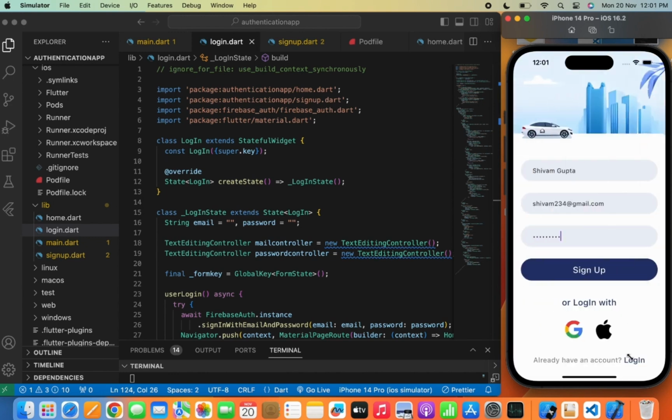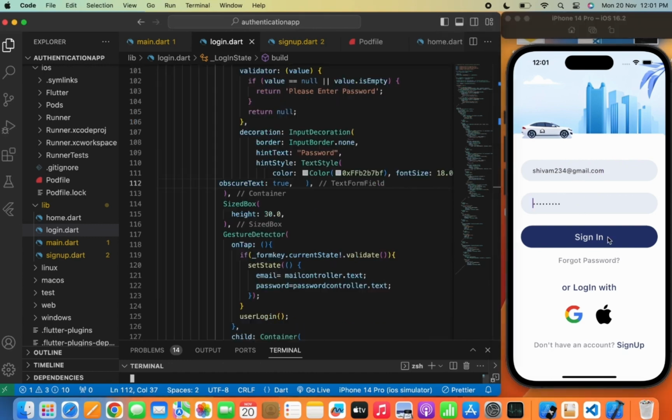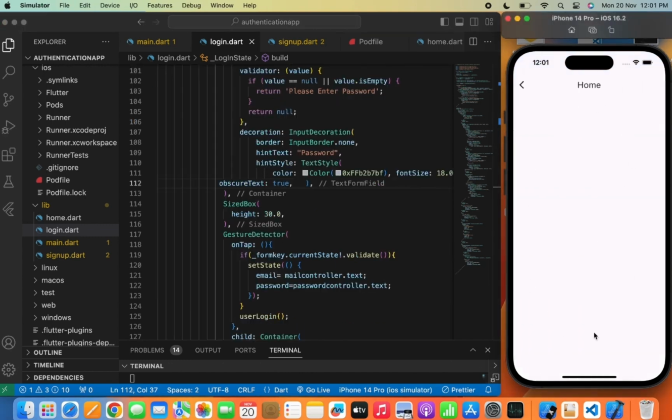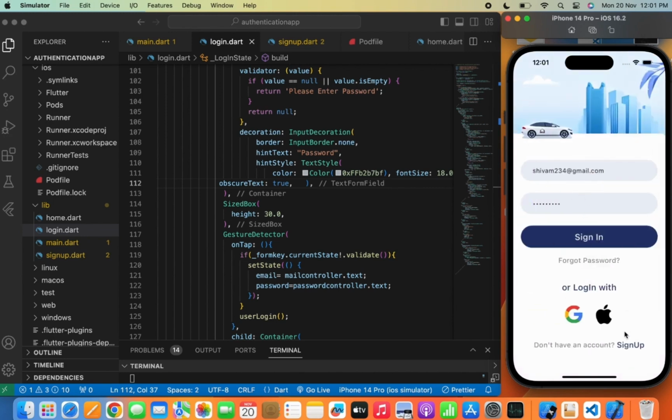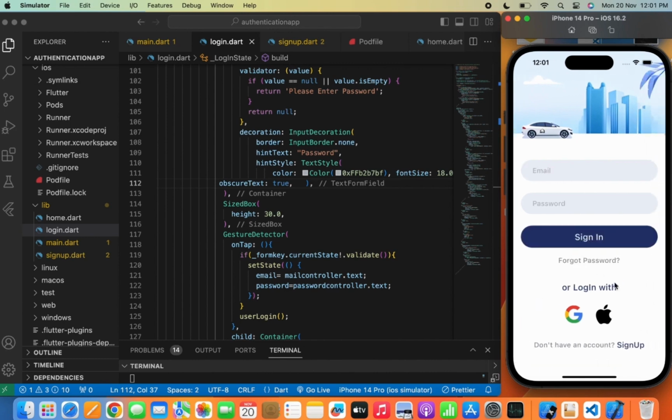Now let's move to the login page and I will use the same email and password to log in the app. So I will use the same email. Now we'll click on the sign in button, and as you can see our login page is working brilliantly and we have directly moved to the home page of the app, and we have also logged in with the email account that I have just used to sign up in the app.